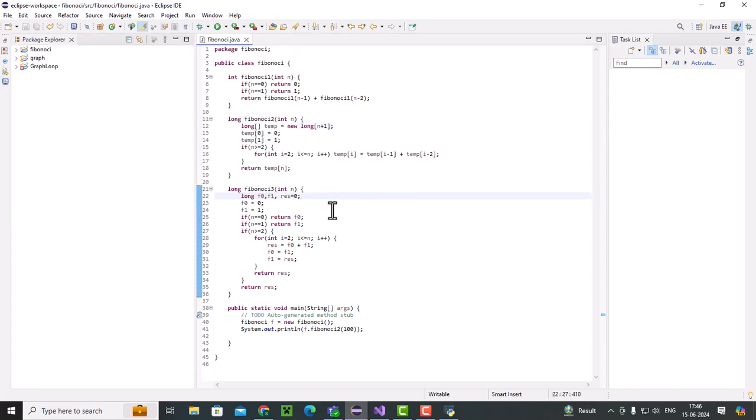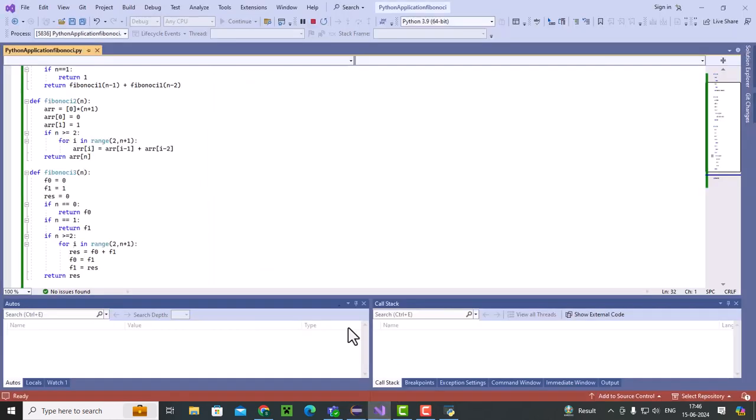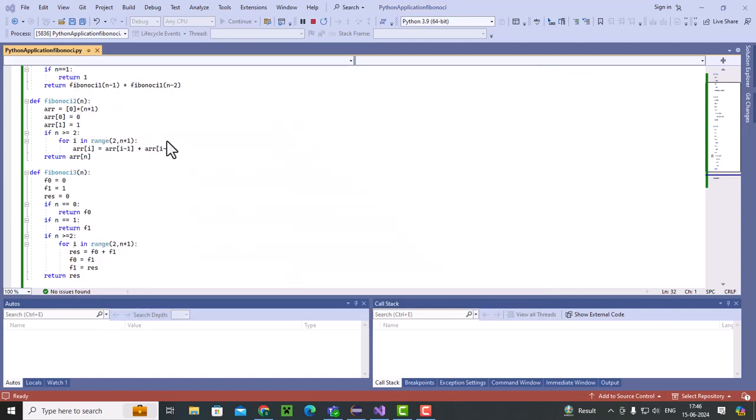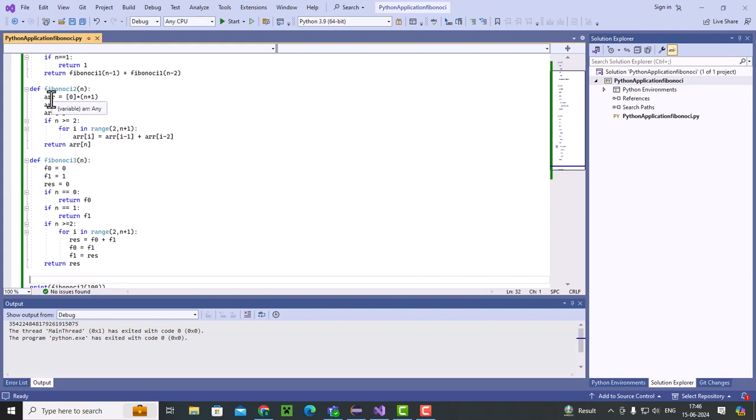But the space complexity of the problem is n plus 1, which is huge for a huge number. Here also it is giving the answer. But the space complexity is n plus 1, because you are creating an array of size n plus 1. But we don't need to store all these numbers to calculate the Fibonacci number. We need only the last two numbers.